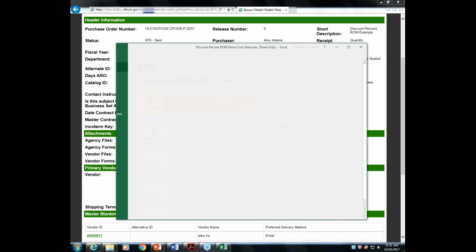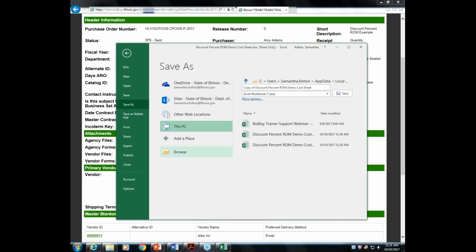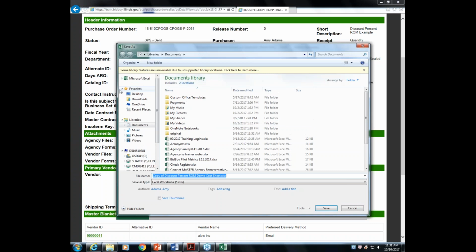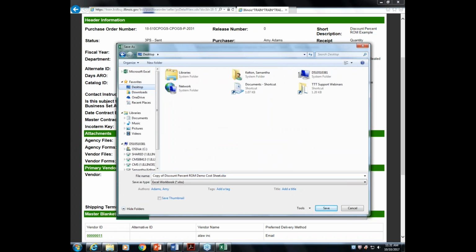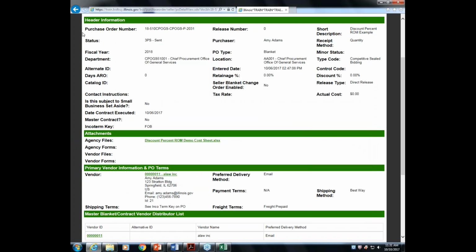And save it to my desktop. I'm not going to change the name of it. And it's there for me. Here I can see what my unit cost is at this time, and that I have a 5% discount.